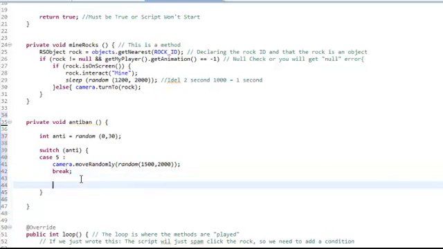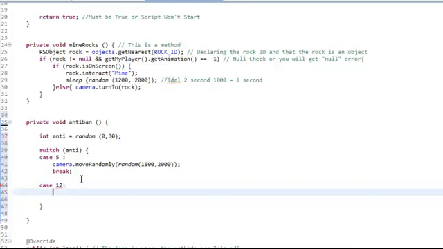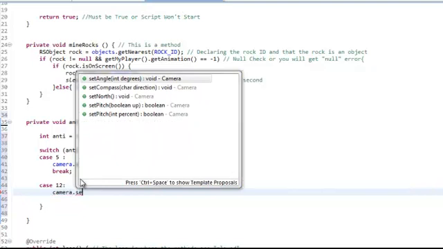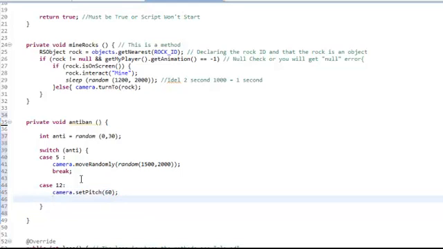And now a new number, say case 12, and again colon, camera.setPitch, maybe. Again, I just like to make mine random, but you can also just add a number. This has to be between 0 and 100, since it's a percent. And then you have to add another break, and you can go on as many as you want, but the more cases you have, the stronger the anti-ban is going to be.